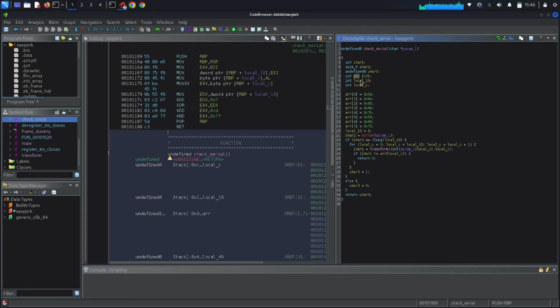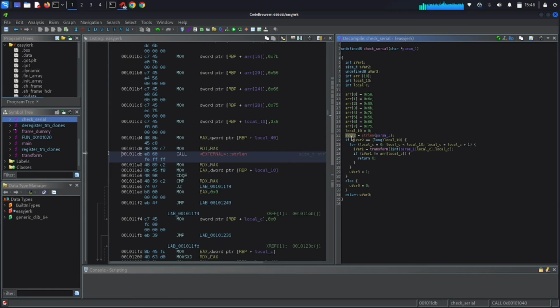Good, we have int local age, int local c. We have local age initialized to age, and var2 saves the strlen of parameter 1. Now we're going to go here and rename it param1 len. Good, let's continue.